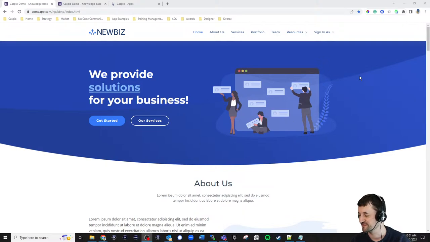Yeah, sounds good. Today we're going to be building a knowledge base application. It's a public-facing knowledge base application, but you can just as easily make it internal for your needs if needed. I'm going to give you a live example of the application first so that you can see exactly what we plan on developing, and then we're going to go into Caspio and develop exactly 15 data pages.